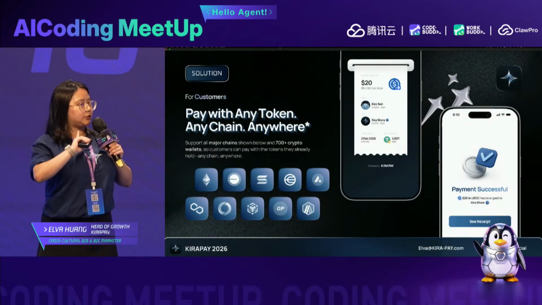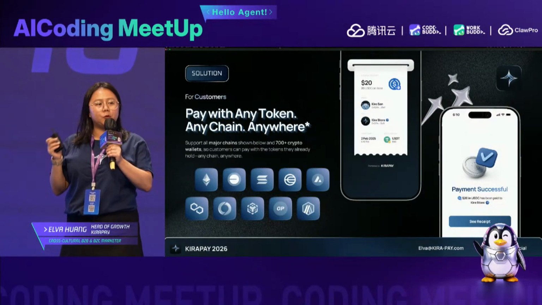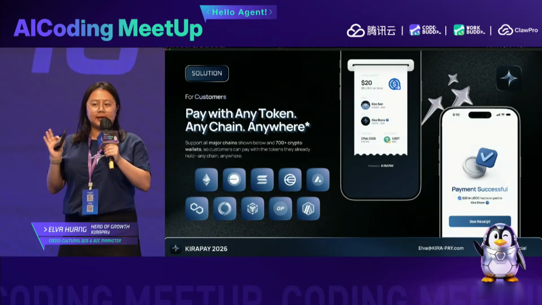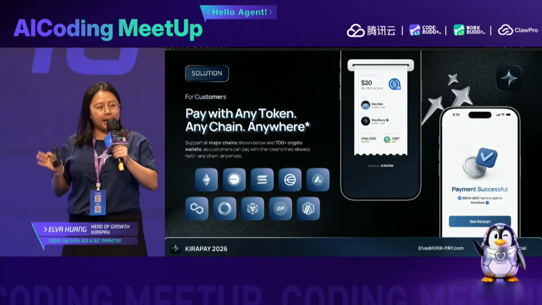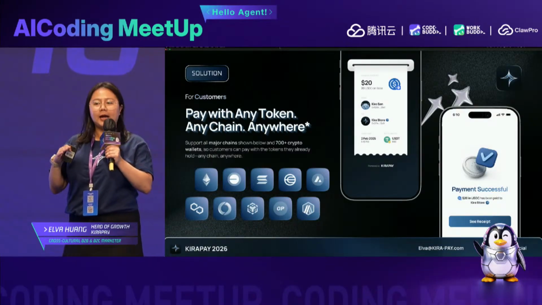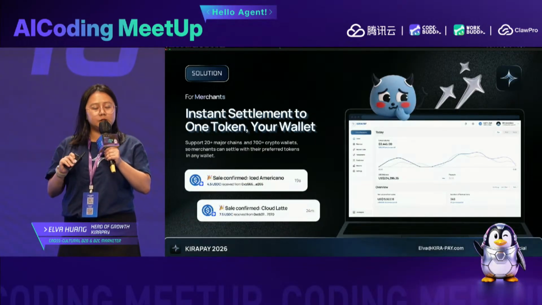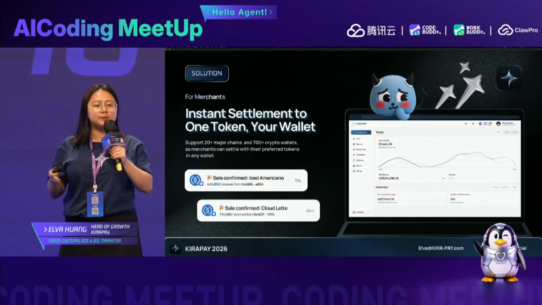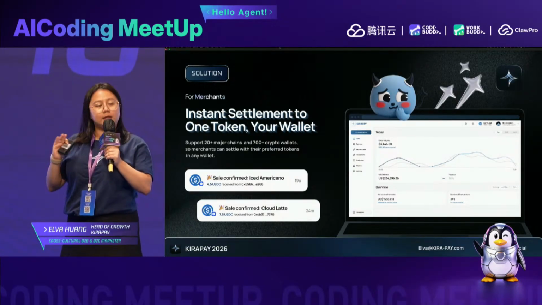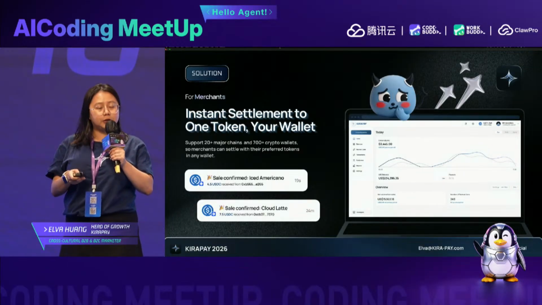So just a super short tagline about us. For us, Kira Pay, people will be able to pay with any token from any chain anywhere. We are supporting more than 80 blockchains to accept payments from different tokens and different chains. So we are addressing the frictions between them. And as the merchant, in terms of the settlement layer, we will be covering most of the major blockchains. The top 20 major blockchains will be under the settlement layer, and you'll be able to receive your preferred token there as well.